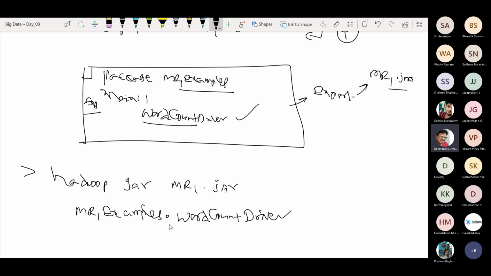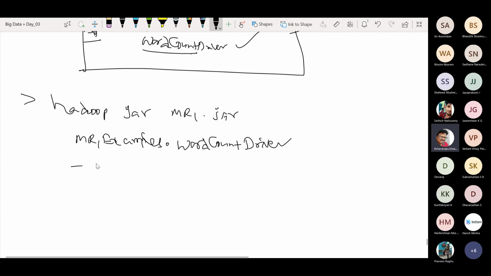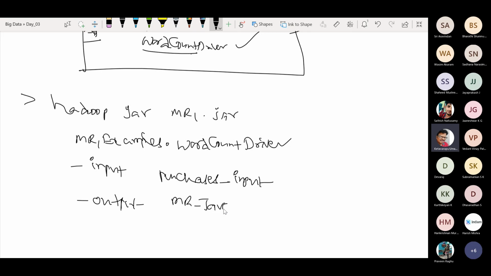That's all. And then as usual, input must be there now. On what input do I want to apply? Input is purchases underscore input, and you should give the output, mr1 underscore Java. Like this, you are going to submit.